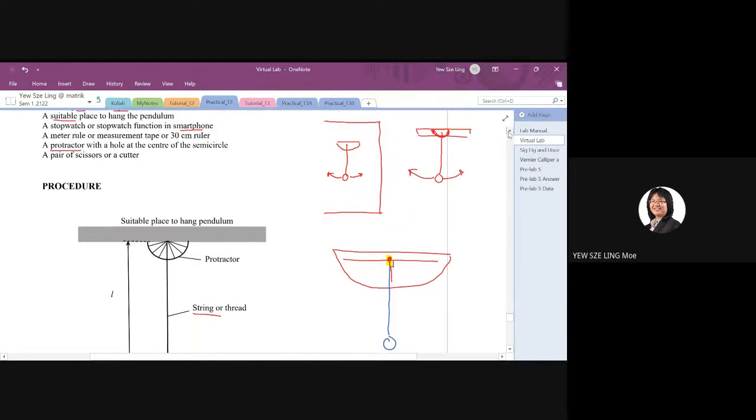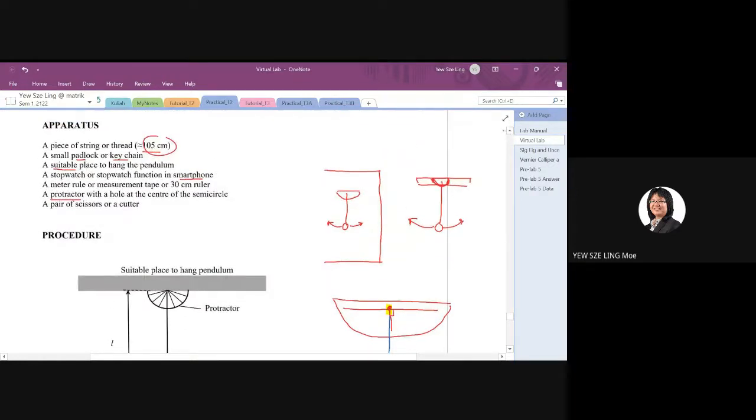Now, what if you're in a zone where the bookshop hasn't opened and you don't have a protractor in your house? You can actually search for protractor apps on your phone. In that case, how are you going to conduct the experiment? You're going to stick your handphone to the wall and then hang the pendulum in front of your phone screen. You need to stick the string to your phone screen. So that is an alternative method.